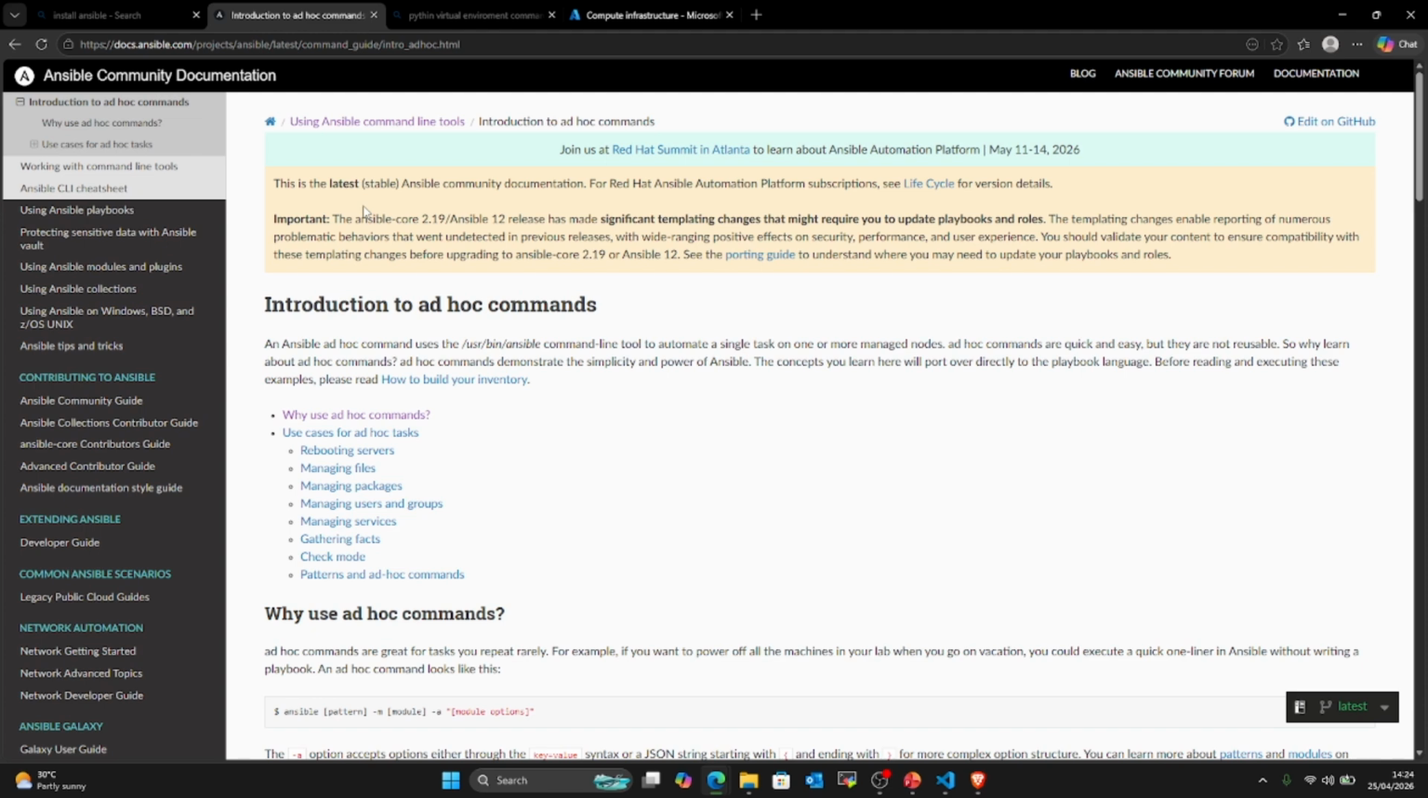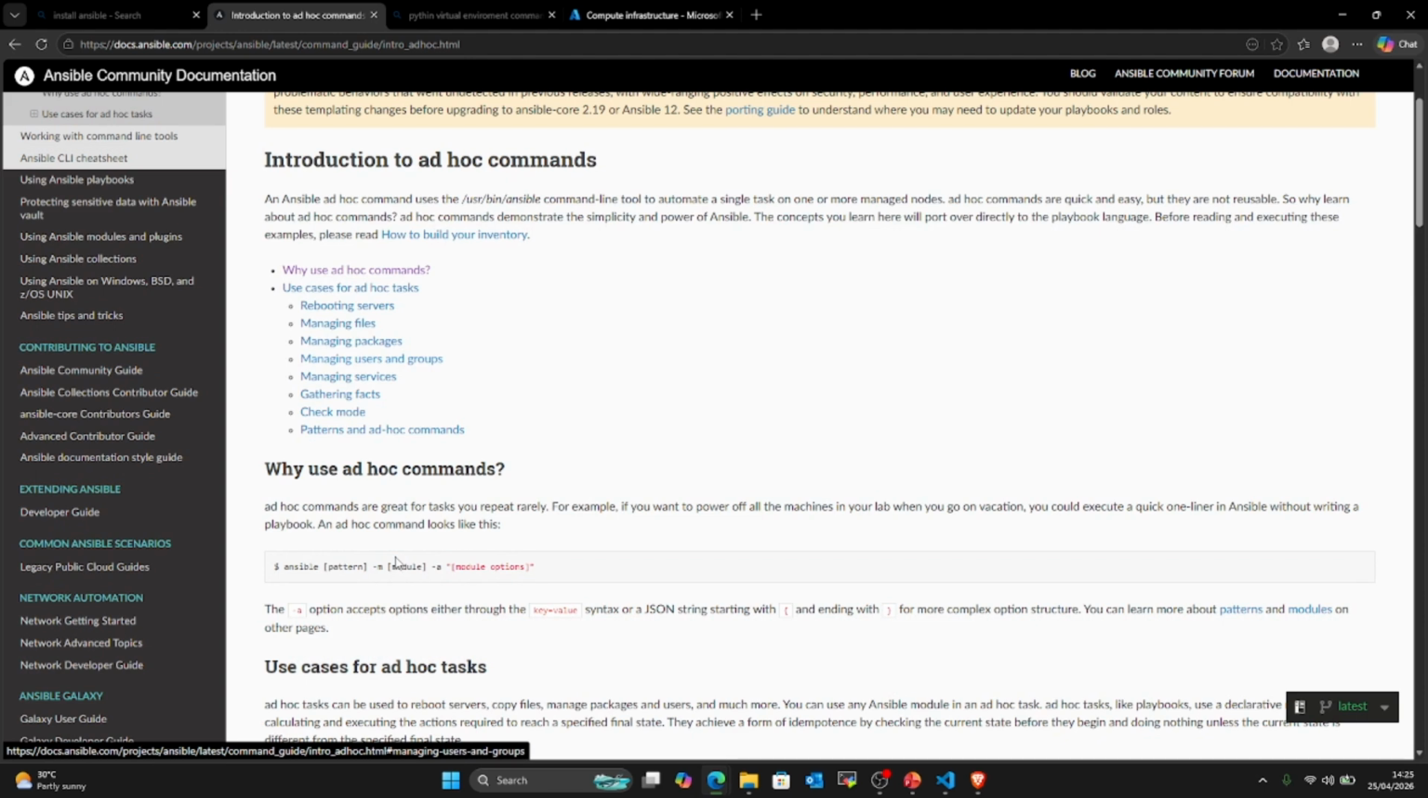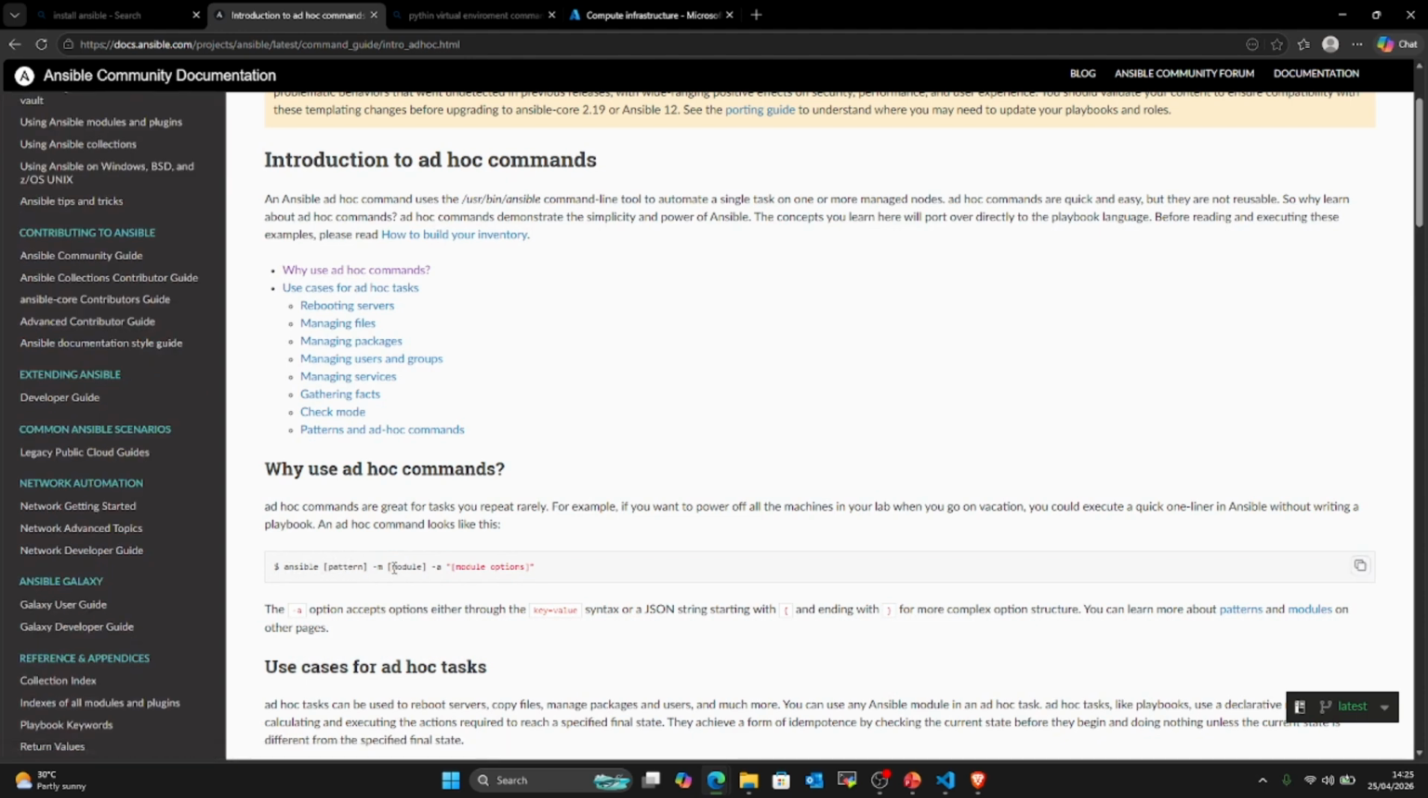For example, let's say you want to check if the host is reachable. Instead of writing a playbook for that, you can just use a ping, right? In networking, we talked about ping. You can use ping to confirm that a host is actually working. There are different ones: rebooting servers, managing files, managing packages, managing users and groups, and all of that. And this is the format: ad-hoc command, pattern, the module, and then the module options.